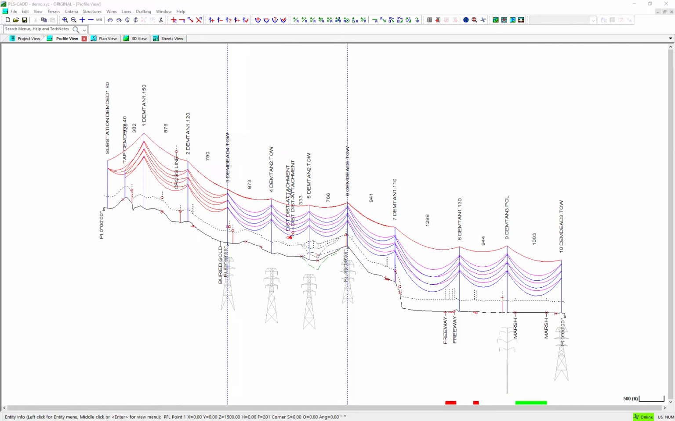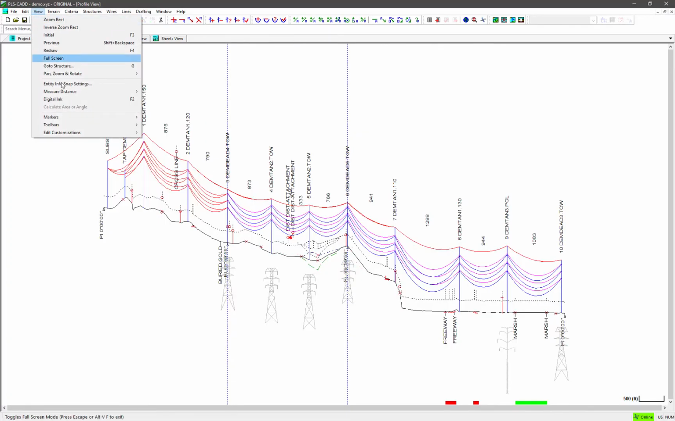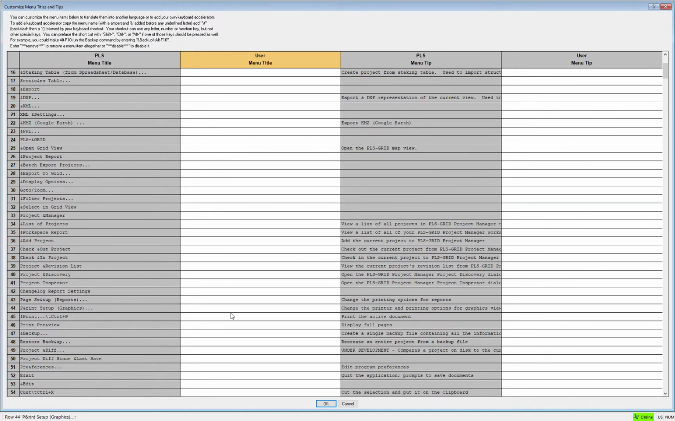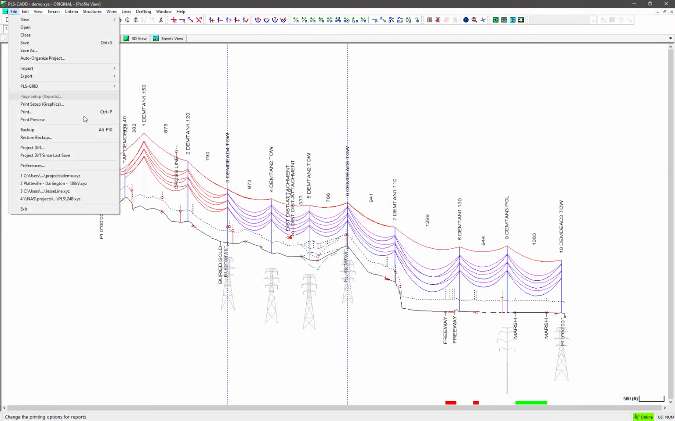If we navigate back to View, Edit Customizations, Menu Titles, Tips, and Hotkeys, you will see that in addition to renaming menu items and commands, you can also designate hotkeys. For example, as it explains in the top paragraph of the dialog, you could go to the Backup command and in the User menu title enter %backup\t, followed by the key command, in this case Alt-F10. Now if you press Alt-F10 on your keyboard, it will start trying to make a backup file.